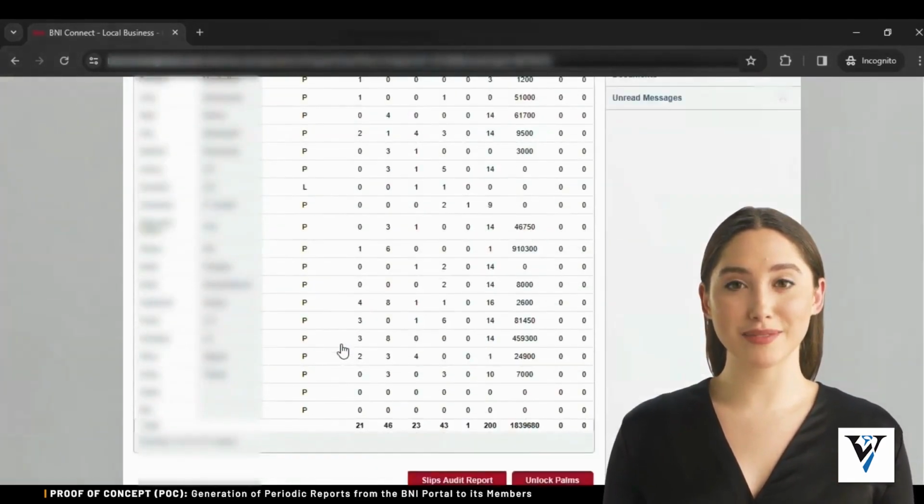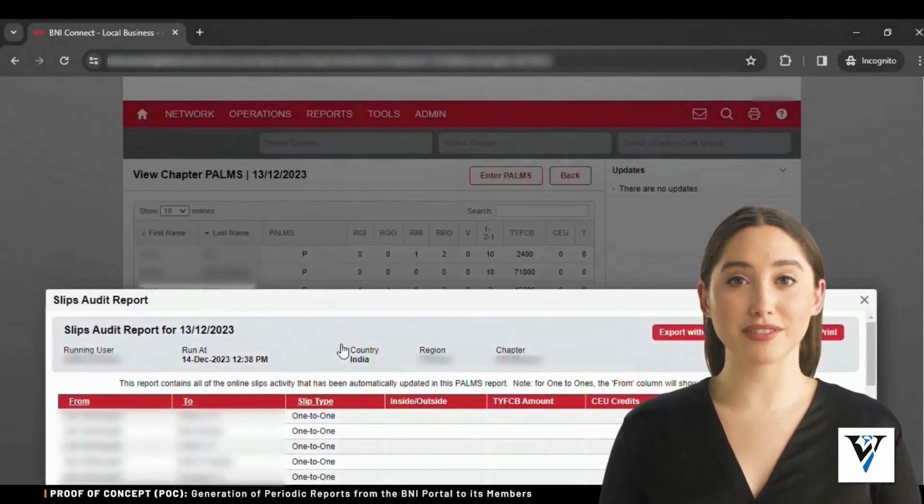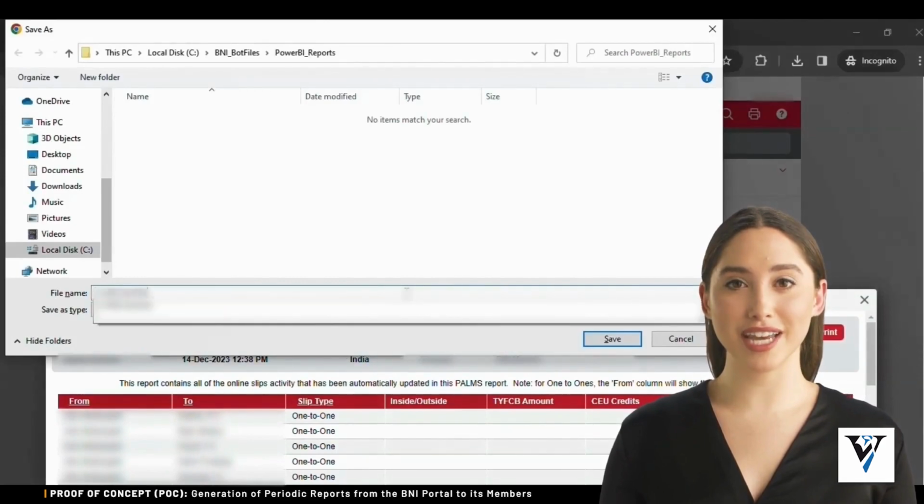The bot clicks on the split audit report and clicks on the export option to export the data. It saves the exported file in the specified location.